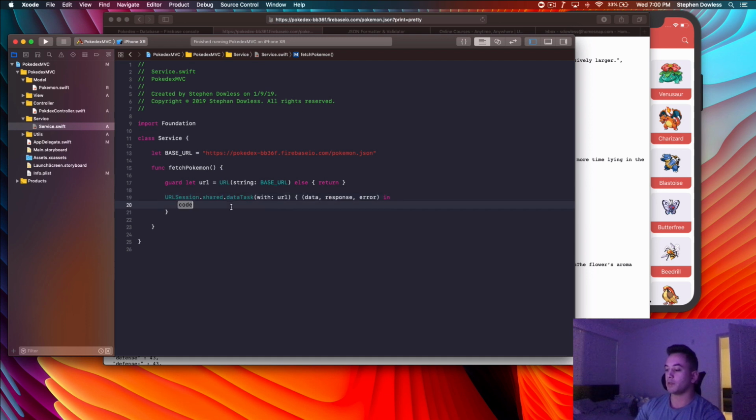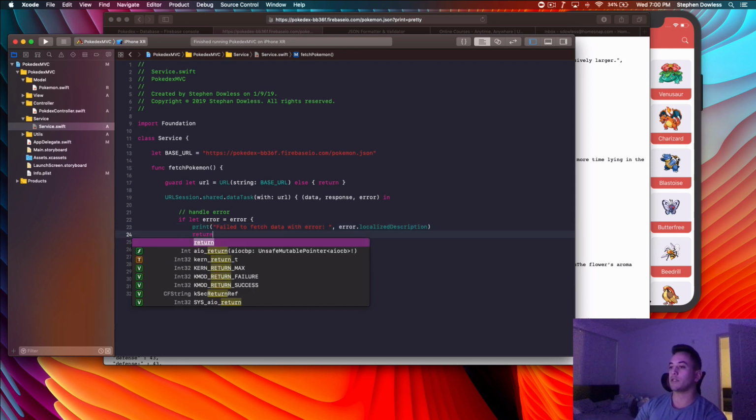Data, response, error. So first things first is to handle our error, right? So this is what's going to happen if our API request fails. Okay, so we're going to say if let error equals error. We're going to say print "Failed to fetch data with error," and then just do end quote comma error.localizedDescription. Okay, and then we're going to want to say return at the end of that.